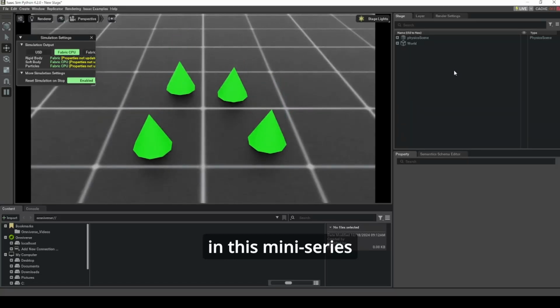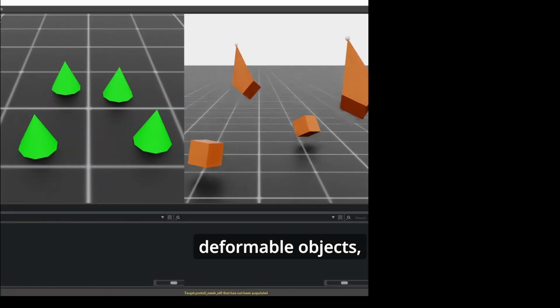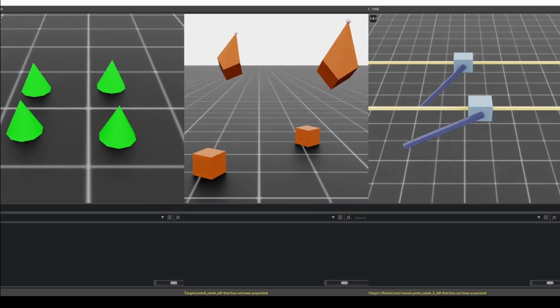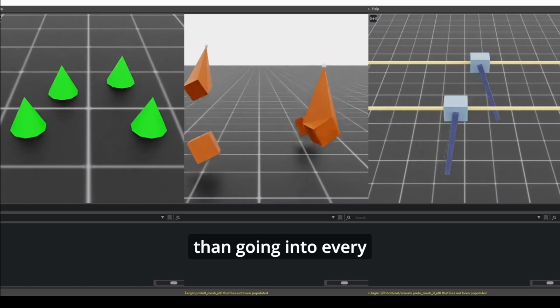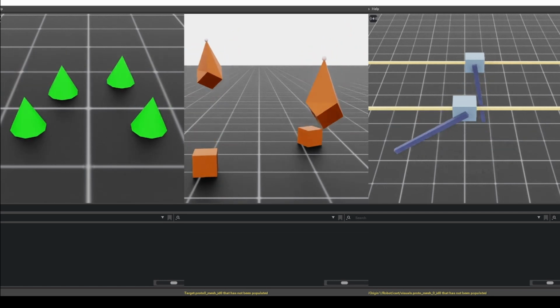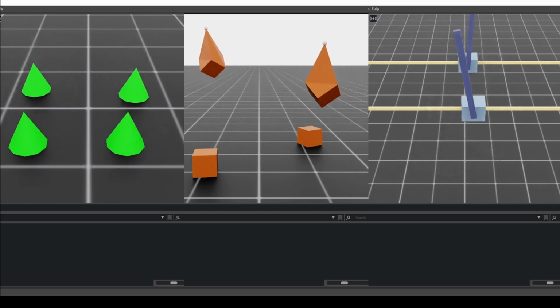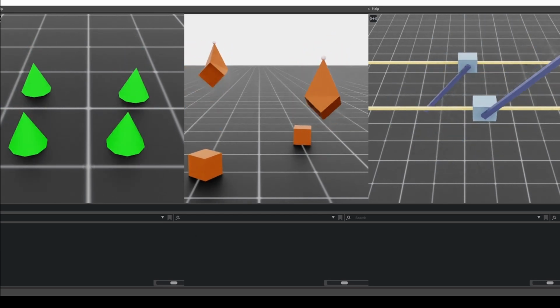Hello, in this mini-series you're going to learn how to interact with rigid objects, deformable objects, and articulations. We'll cover these three topics focusing only on the fundamentals and general implementations rather than going into every function call in detail. Since the implementation specifics can vary based on your unique use case, I encourage you to refer to the official documentation for deeper insights.